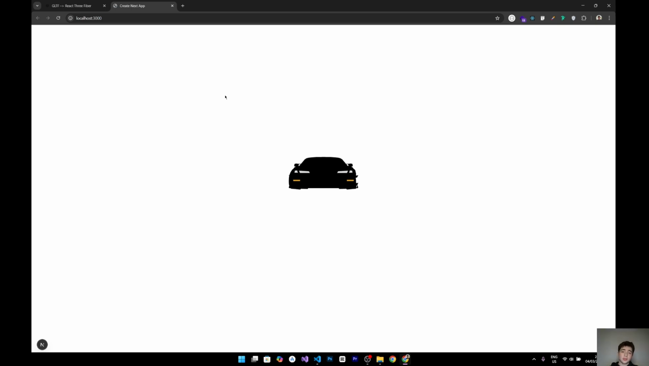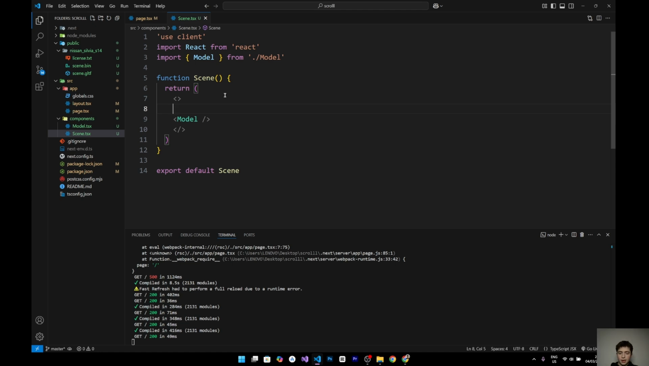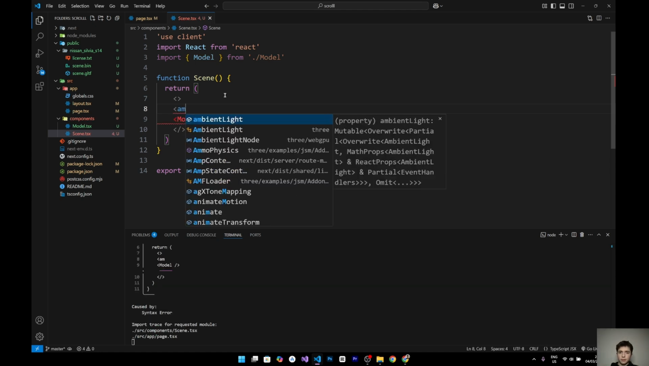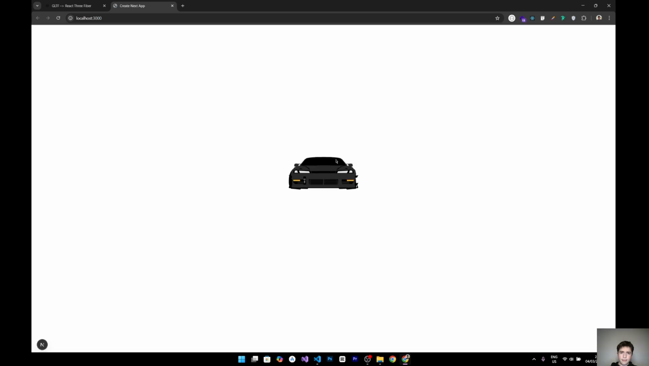Okay, now let's add some light because you see it's completely black. We don't see anything. To see something, you need light. Add ambient light. Now we can see something.